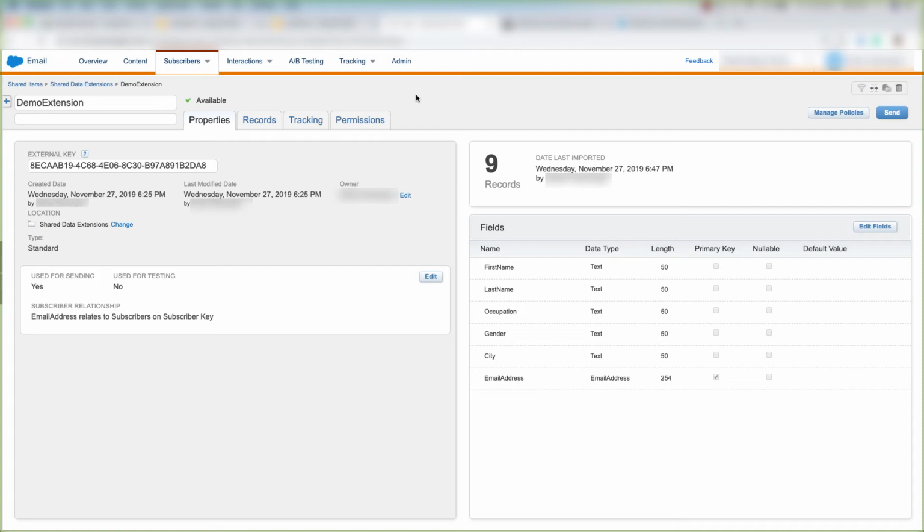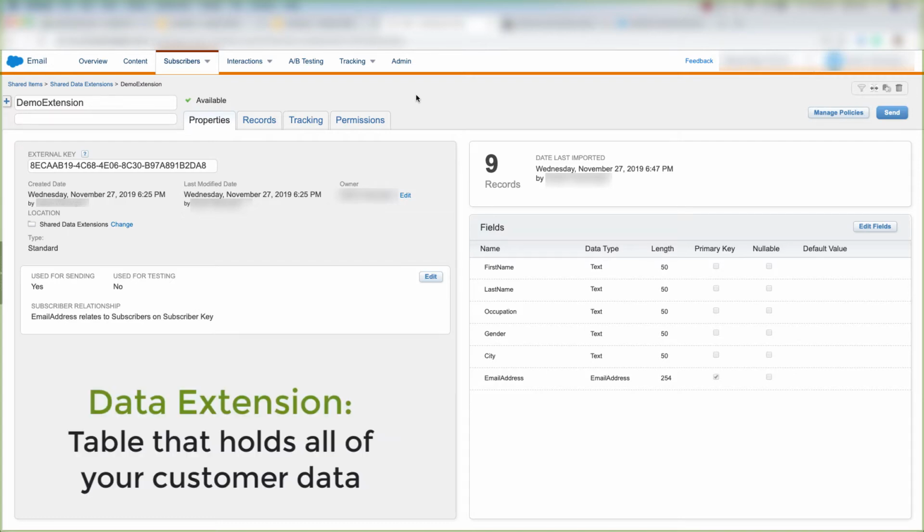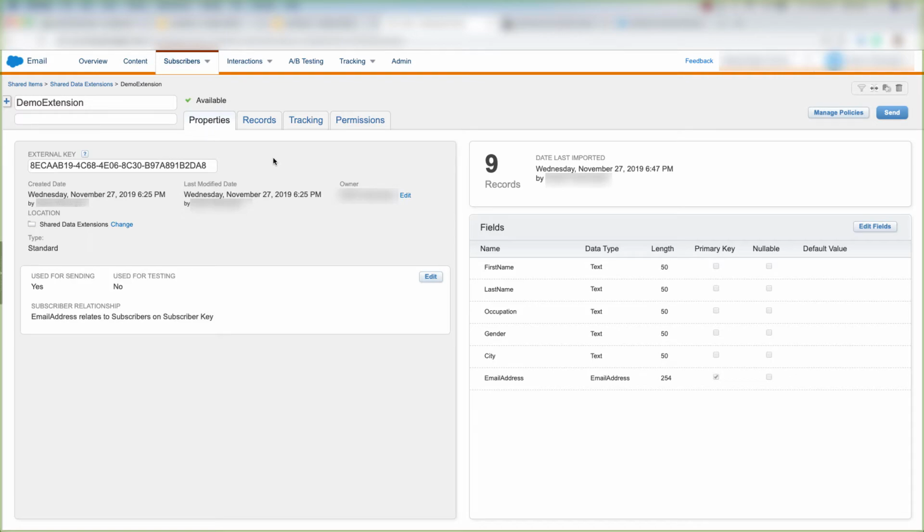So what is a data extension anyway? Well, the simplest answer for that is that a data extension is a table that contains all of your data. Let me visually show you what that means.